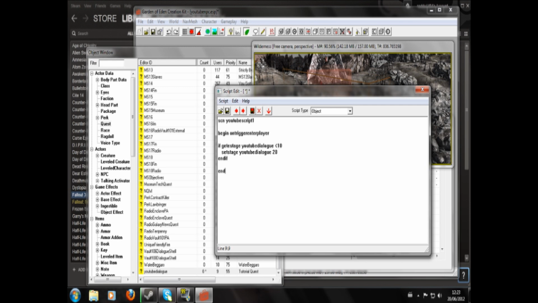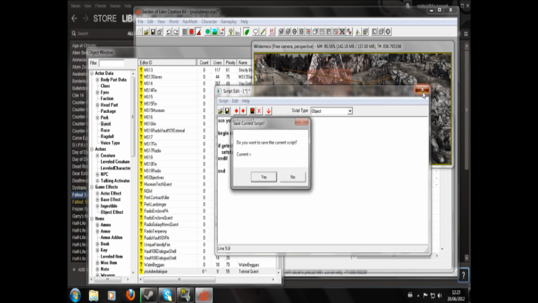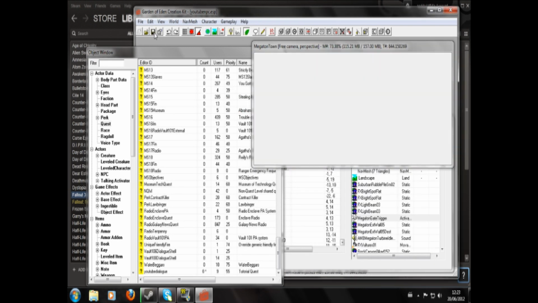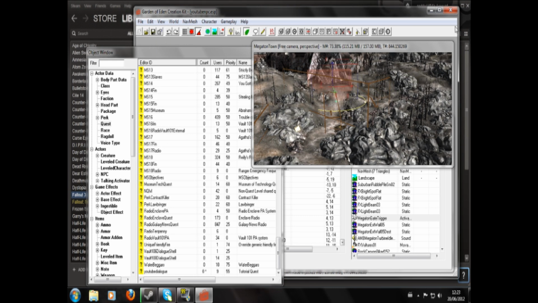End. Okay. So begin on trigger, enter player. Get stage. If the YouTube dialog quest is below 10, it will set stage 10. So you could trigger YouTube dialog with a trigger, but anyway, I'll go through that in more detail at a different point, because I'm going to do lots of different stuff to do with quests. So now we're going to go into the world and see if it worked.